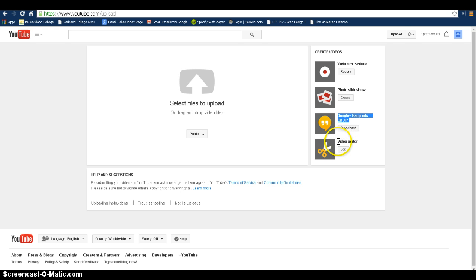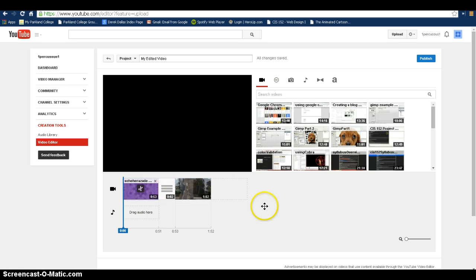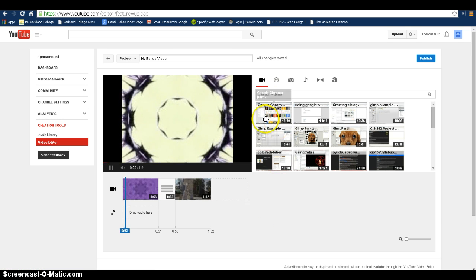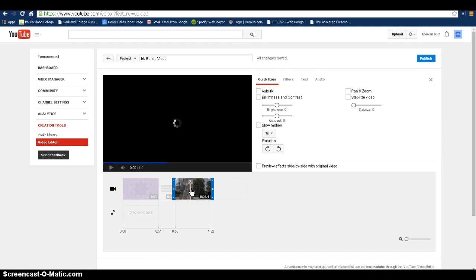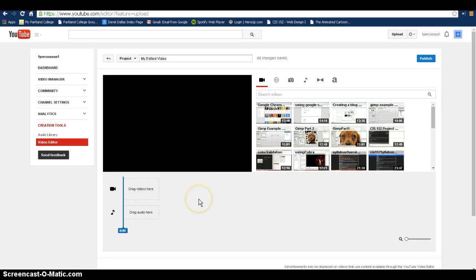And here's what's called the video editor. This is something that we're going to be clicking on for this because this is going to allow us to choose videos from our video stock that we've been making and put them down into a timeline and create from that our own new video, our own videos that we want to make.